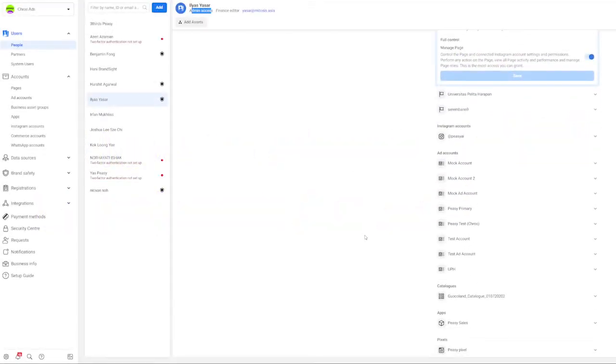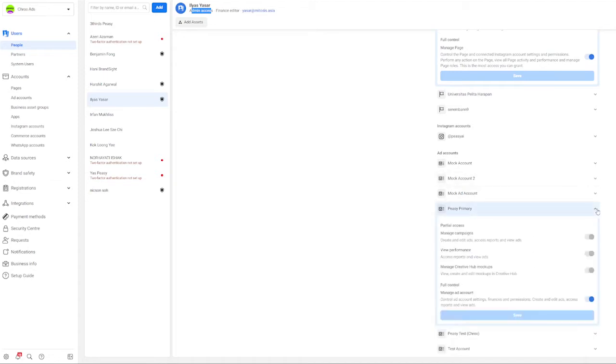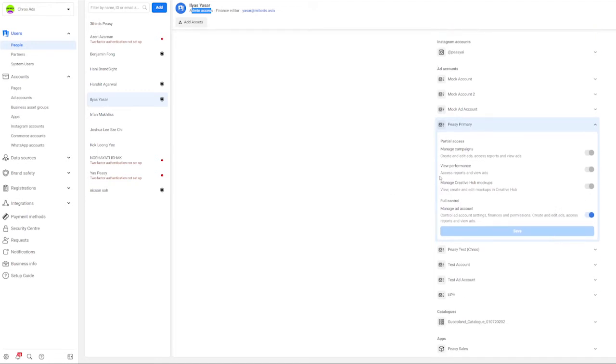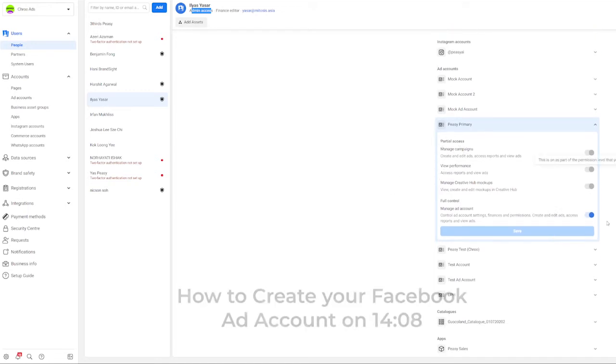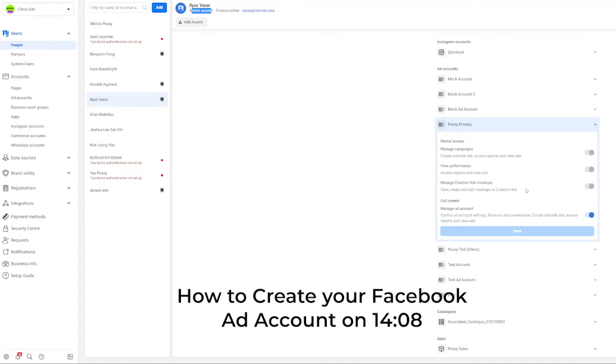Now to check on the ad account, just click on the ad account that you would like to use together with Peasy and take a look at what access you have. For Peasy, the bare minimum is manage campaigns, but we will always recommend full control, because then this allows you to do other things as well.